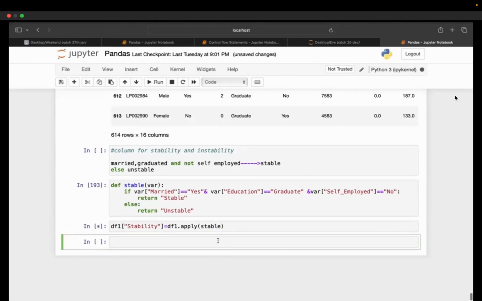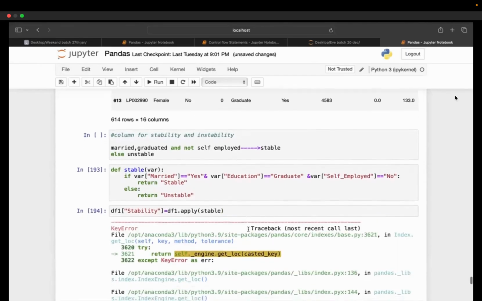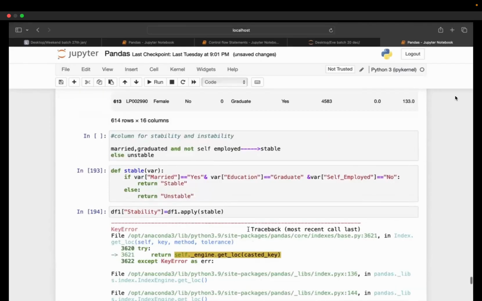Running this. Wait a minute. Okay, one more thing. Whenever we apply the function on the whole data set, we have to mention the axis. Here, axis equals 0 is for rows and axis equals 1 is for columns. This is different from that of your numpy.